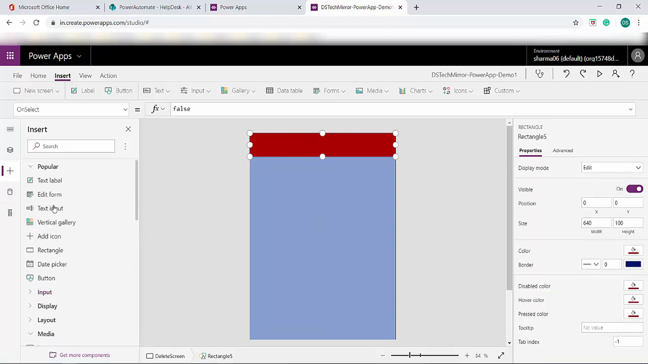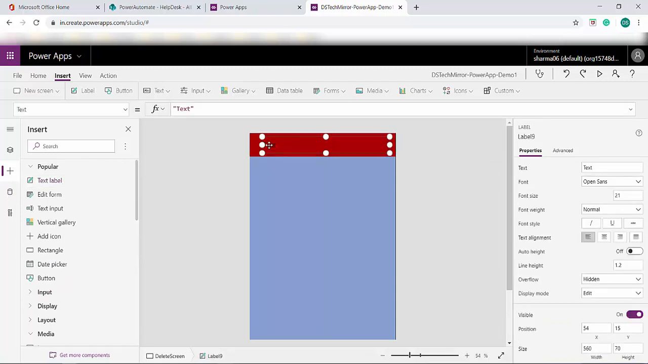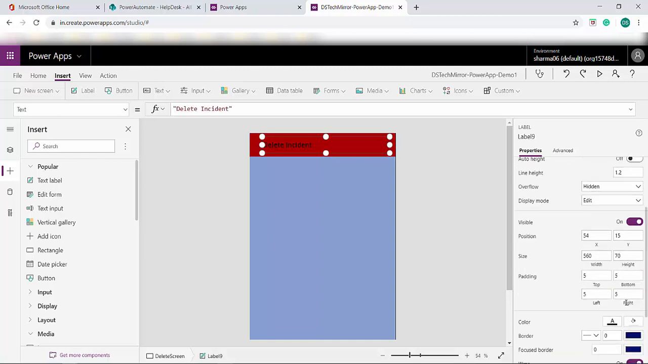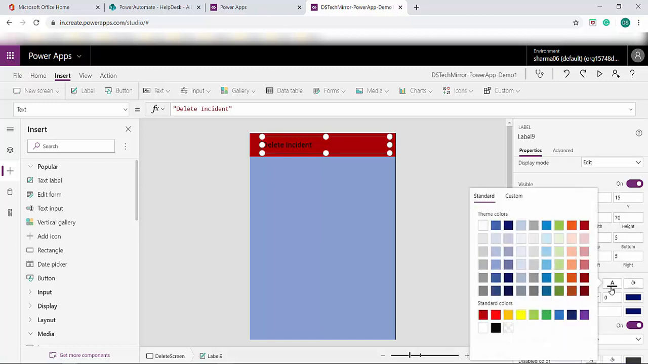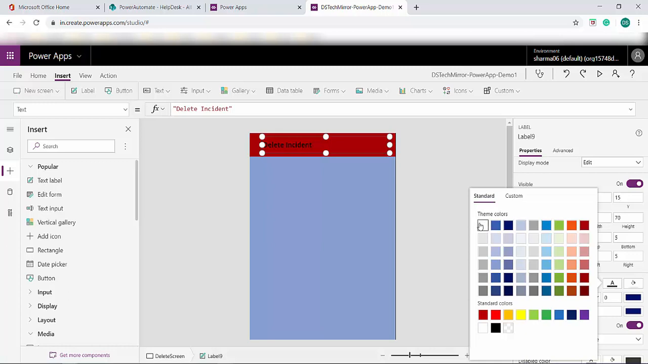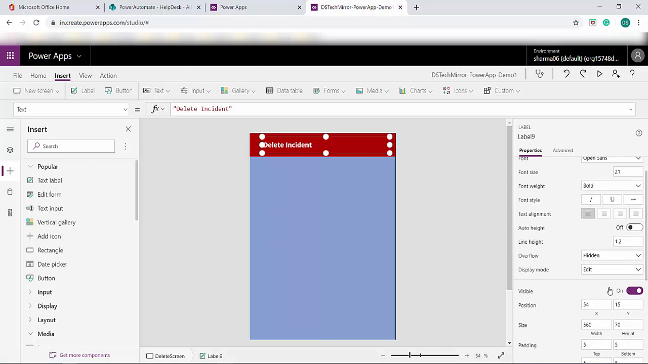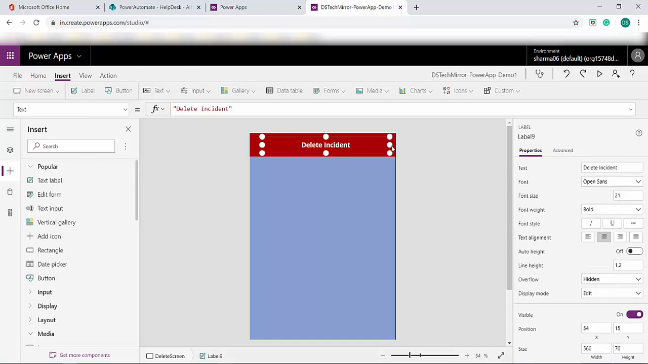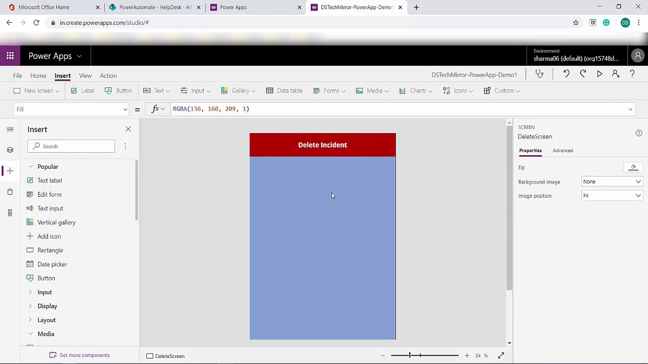This is my text label, and the text will be Delete Incident, centrally aligned, bold, and the color will be white for a better UI. To change the color, I'm in my color property, and from here for text I'll select the white color. This is my white, and it should be centrally aligned. Now I will reduce this space because it is taking extra space in my rectangle, which I don't want. So this is my Delete Incident screen.